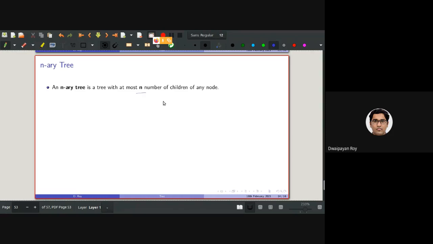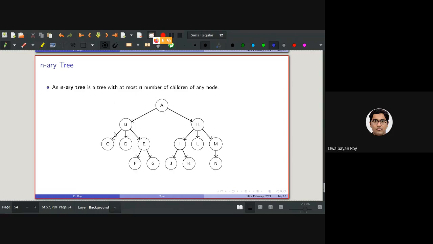Now my question to you is, for this tree, as you can see, there are no cycles and no nodes having multiple parents. So considering this definition, what is the value of n here? Anyone? It's a tertiary tree.